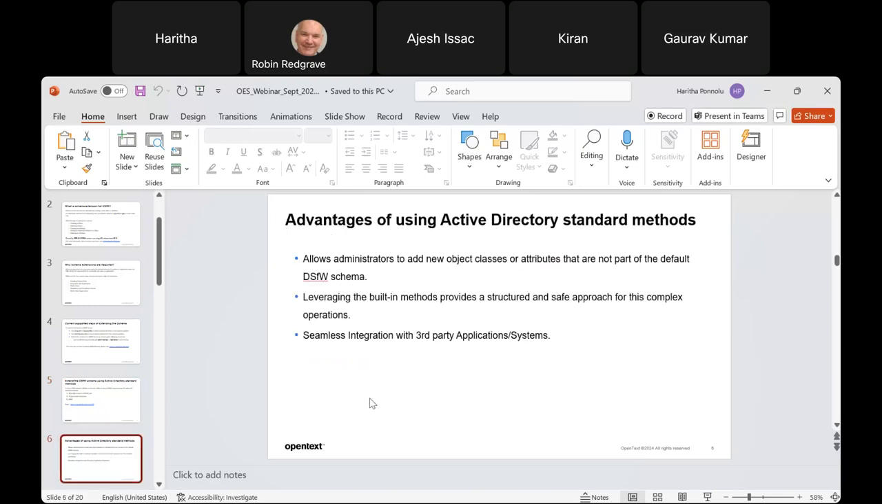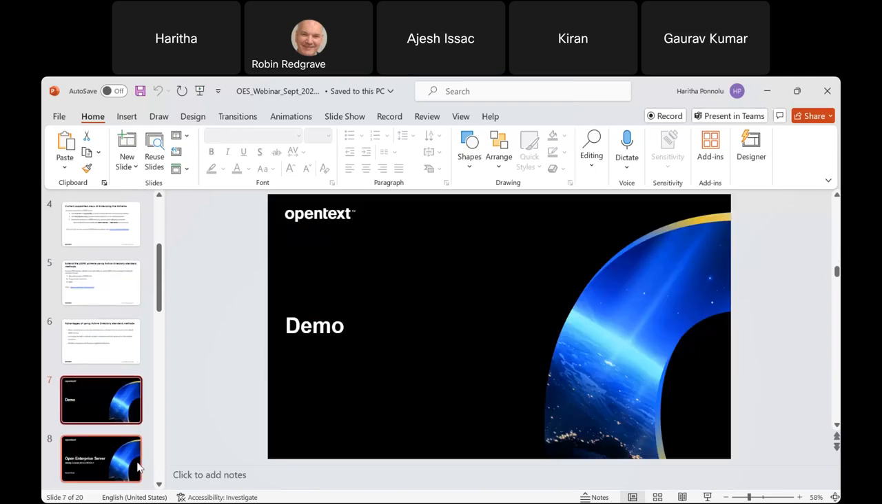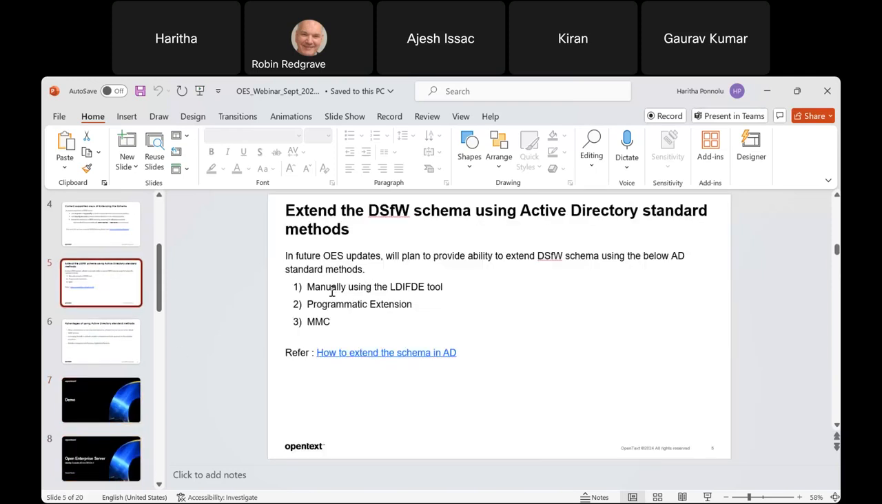Advantages of using Active Directory standard methods. This will allow administrators to add new object classes or attributes that are not part of the default DSW schema. Leveraging the built-in methods provides a structured and safe approach for these complex operations, and seamless integration with third-party applications and systems. I'll give you a demo on these two methods: manually using the LDIF tool, and programmatic extension.